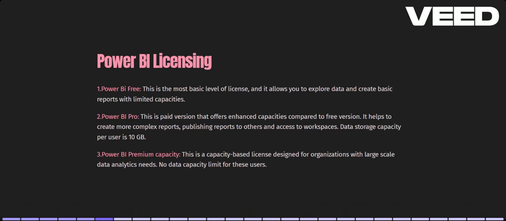This is a capacity-based premium designed for large organizations, for dealing with large analytics data. For this, there is no capacity limit for the users. They can use maximum GB capacity whenever they require.